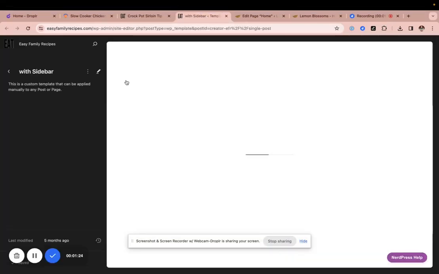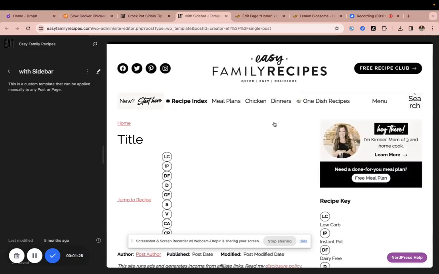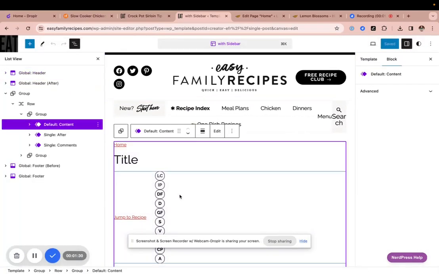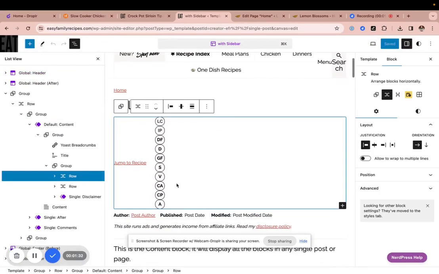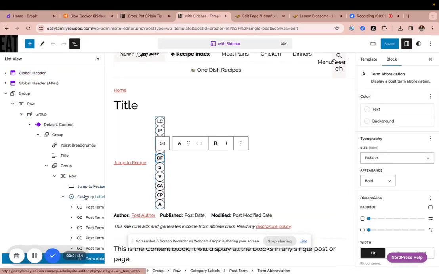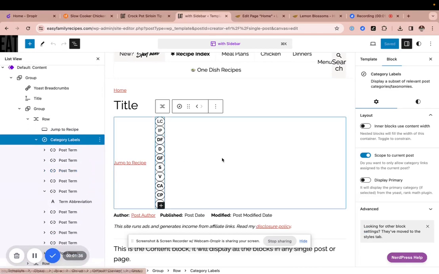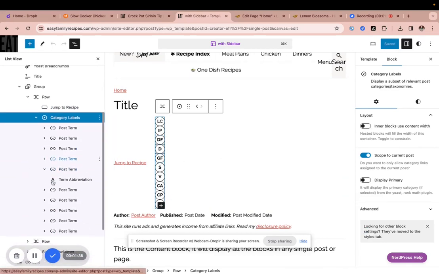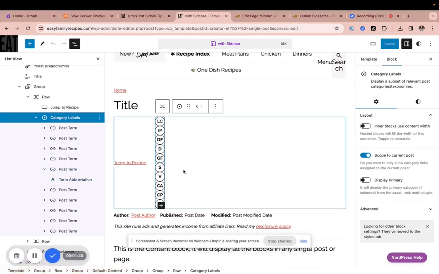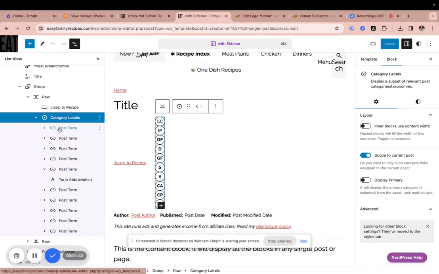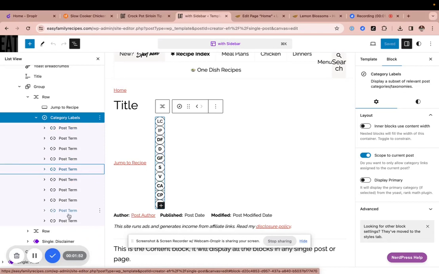So here on Easy Family Recipes, I have a template set up in the block editor where I have created this category labels block in the post header. So it's not very cute right here. However, it looks nice on the front end, and this is pretty easy for me to edit here. So essentially what I have is this block, and then within it, I can add post terms.